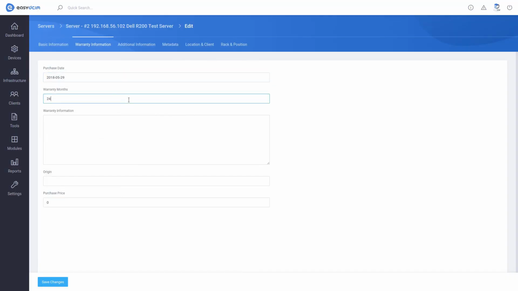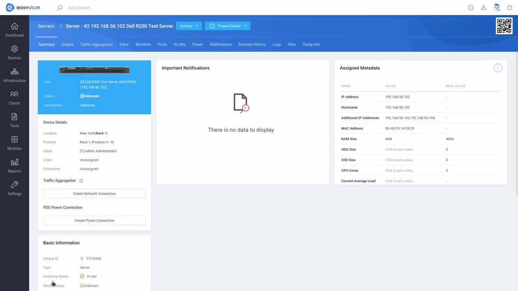After the validation of the form, the device will be added to the system, and you'll be automatically redirected to its summary view. You can freely adjust the properties of a device as soon as it's been added. You can learn more about managing servers and various devices in our other videos.